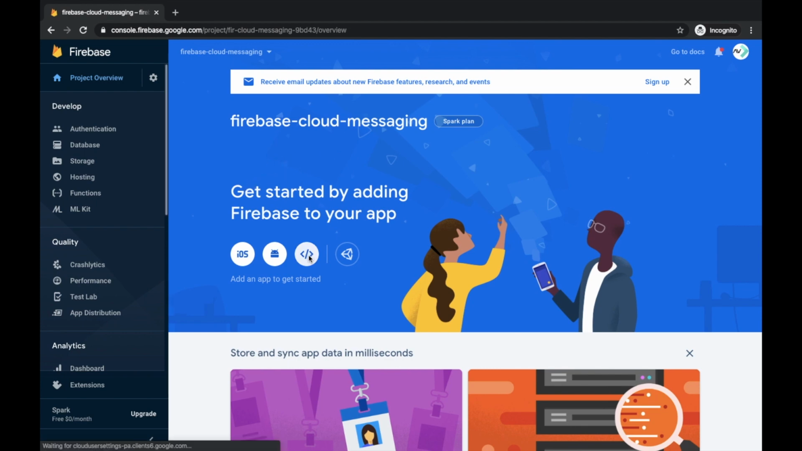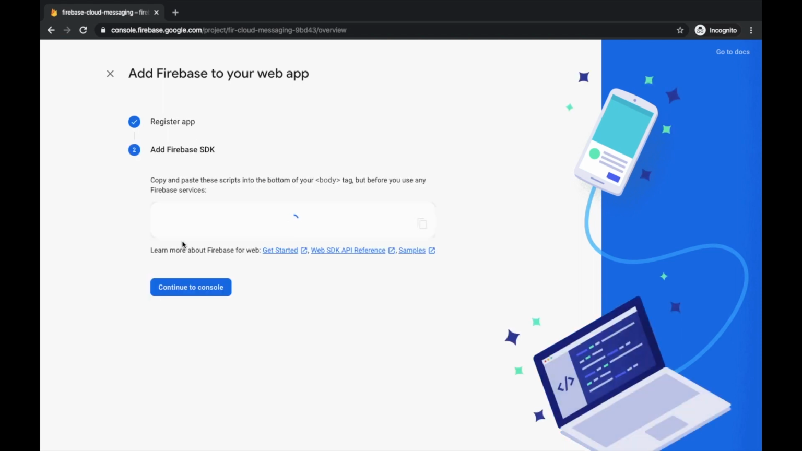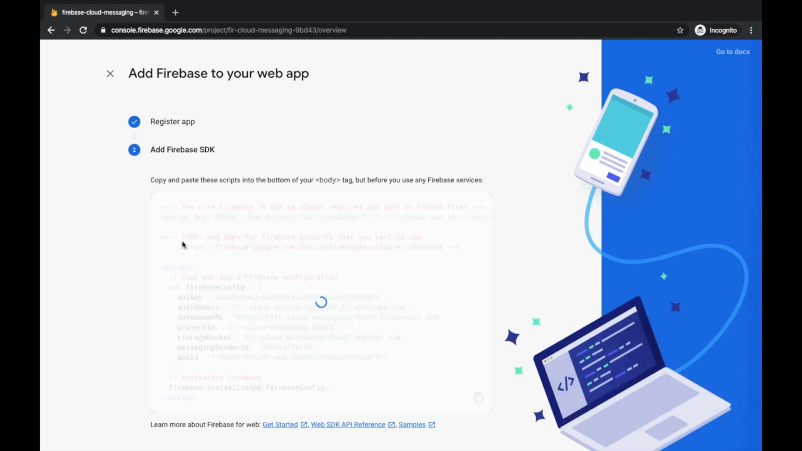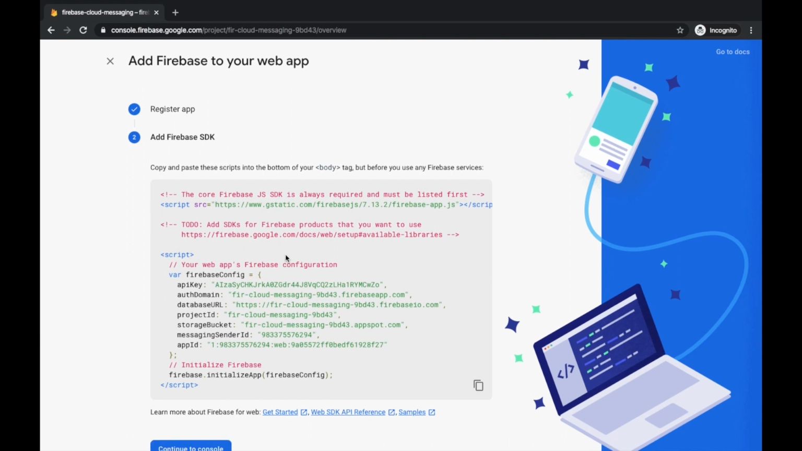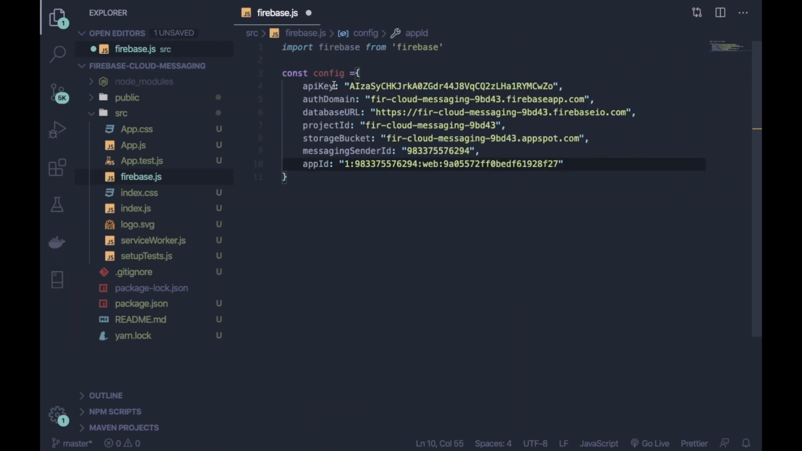you are going to implement it in your website, click on the web icon, and here again you need to give your application name, that is firebase-cloud-messaging. So write that and click on this button. After clicking on this button, one configuration file will be generated, or you can say one script will be generated. Inside the script you can see the API key, messaging sender ID and all, and you have to copy this and just go inside your code again and paste it here.